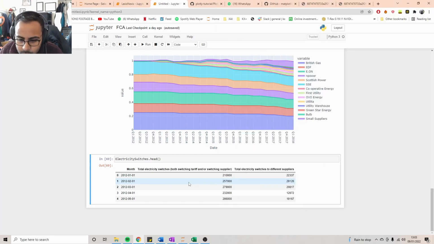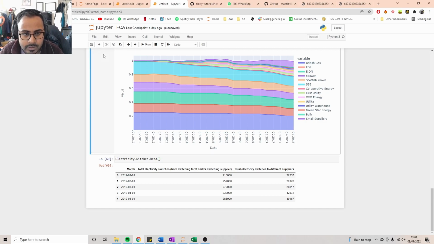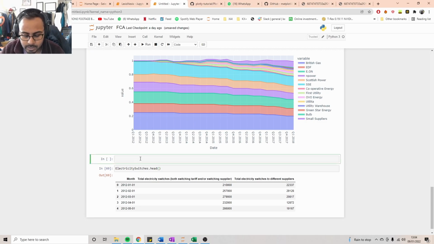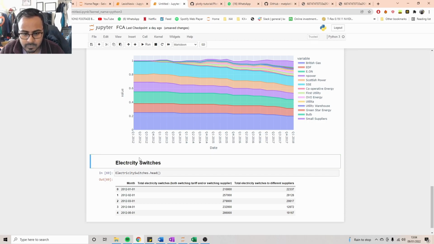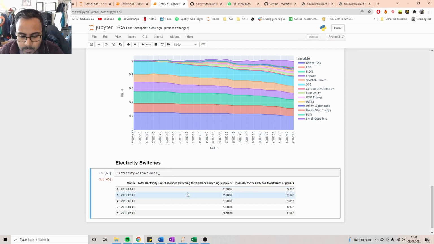Oh, I see. Quite interesting. Okay, so on the first column here, what we have is date, of course. So let's start to analyze this data, which is quite interesting. So let's do this markdown. Here we do electricity switches. So we differentiate this. Okay. Now we understand this.